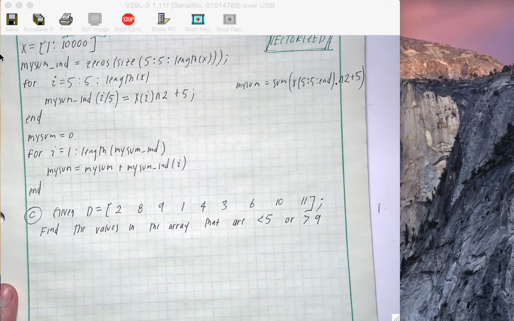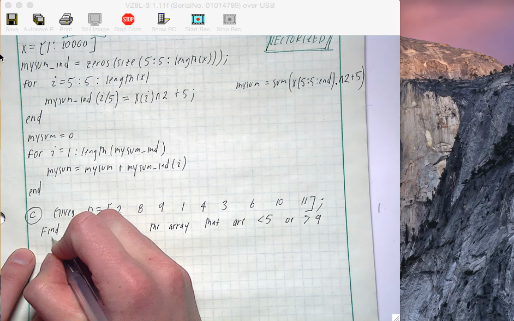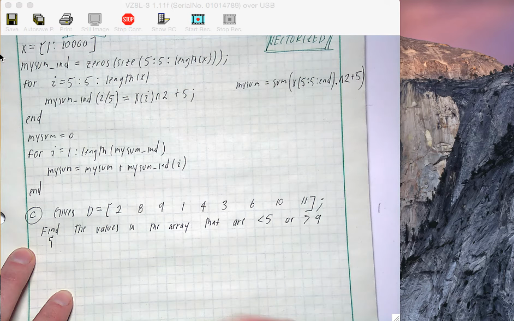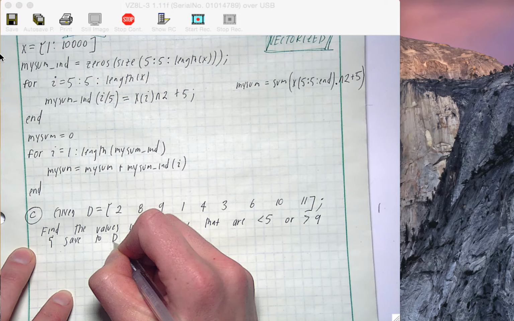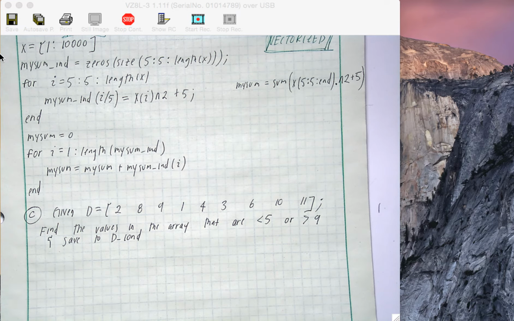I've made the mistake so many times of saying "less than 5 and greater than 9" because I wanted all of them. But logically you should say the word "or." So if either is true, you want to save them. And we want to save the values to a new array, D_COND, for D that fit the condition.